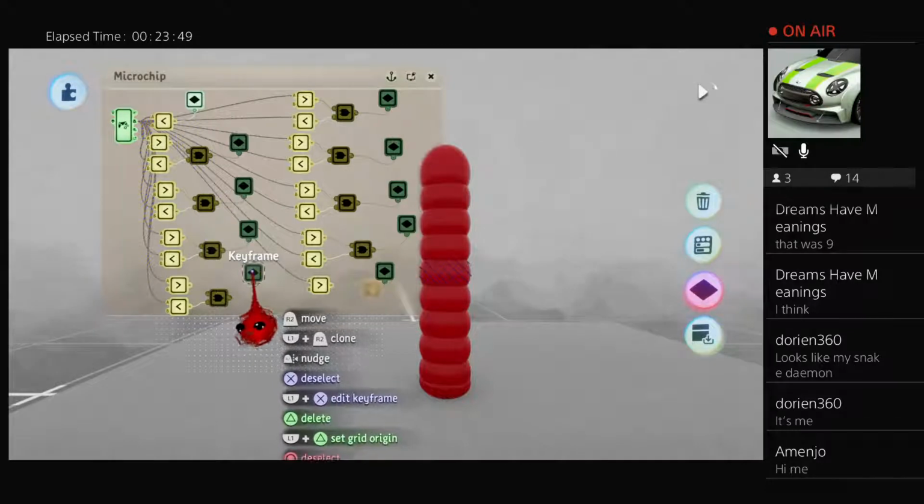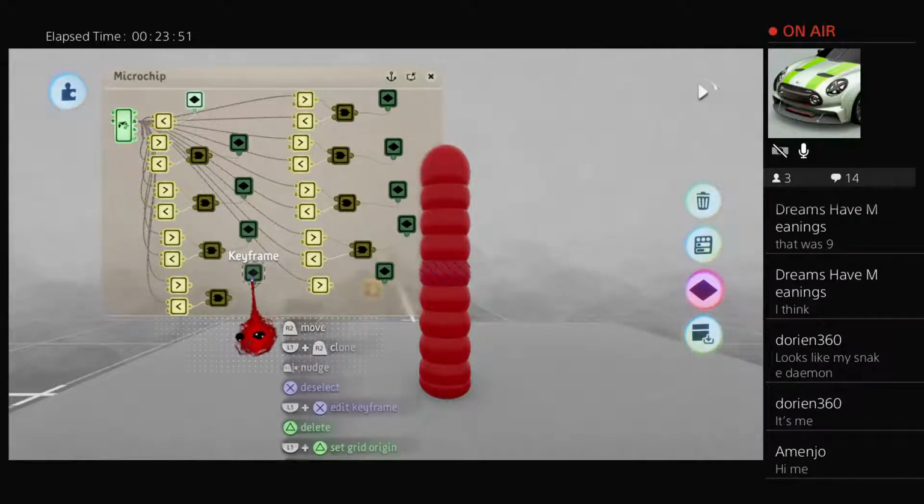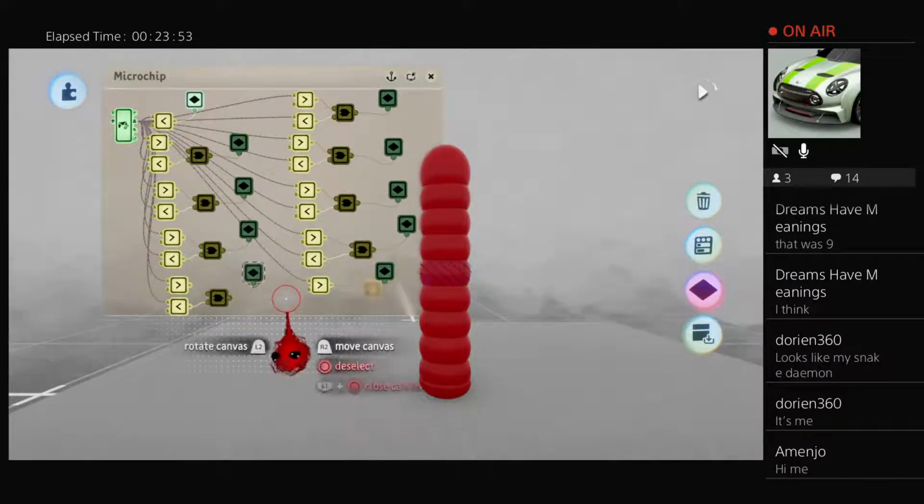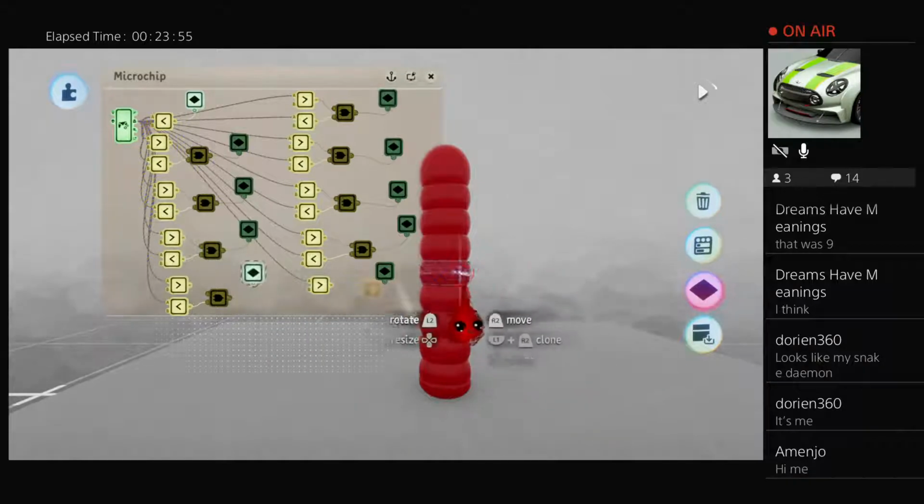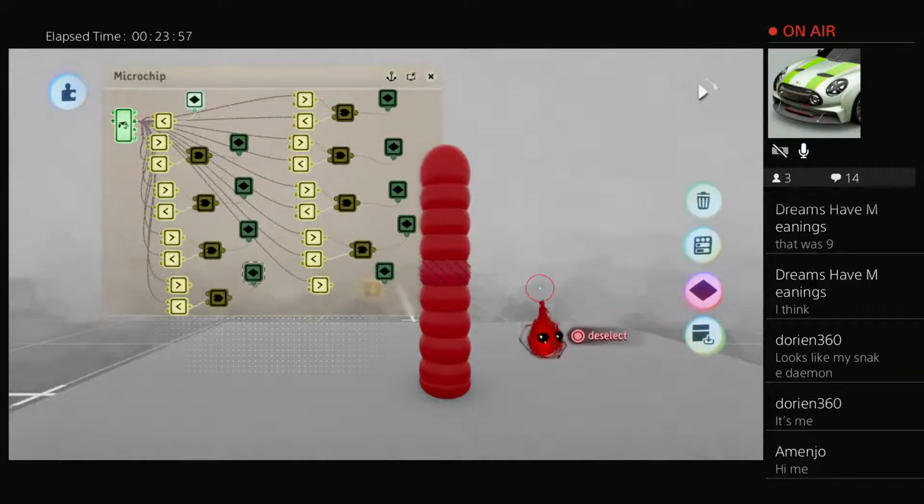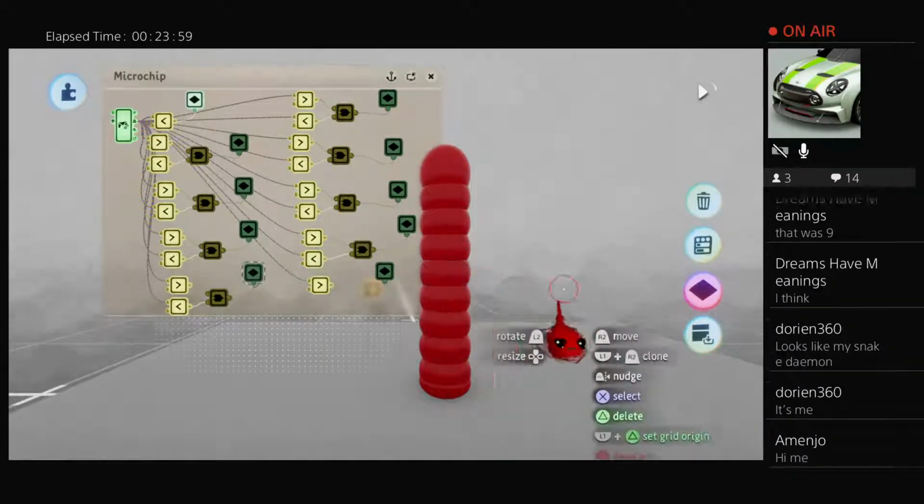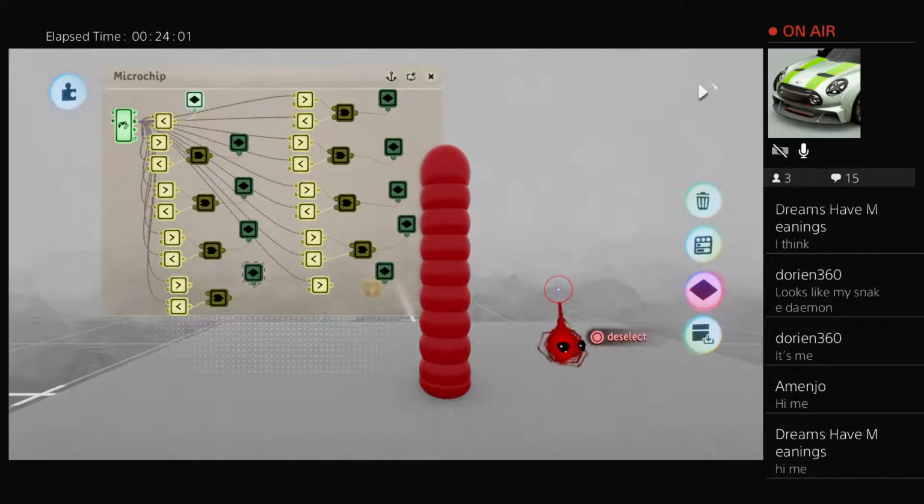So, if you click on the keyframe with X, not left click, X, you see that something has been done to it as a keyframe. While you're X'd onto it, you can delete whatever you've done with the keyframe.